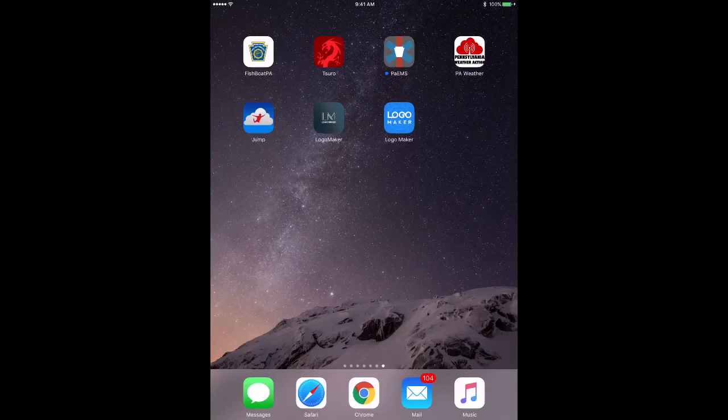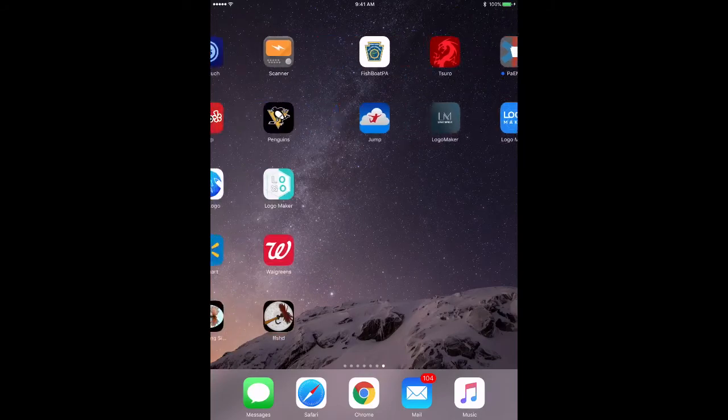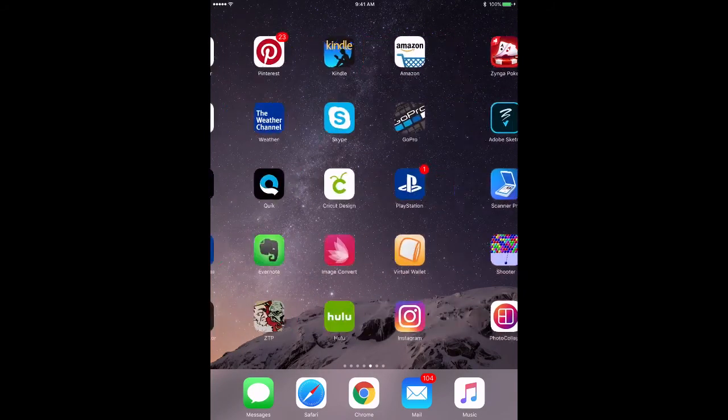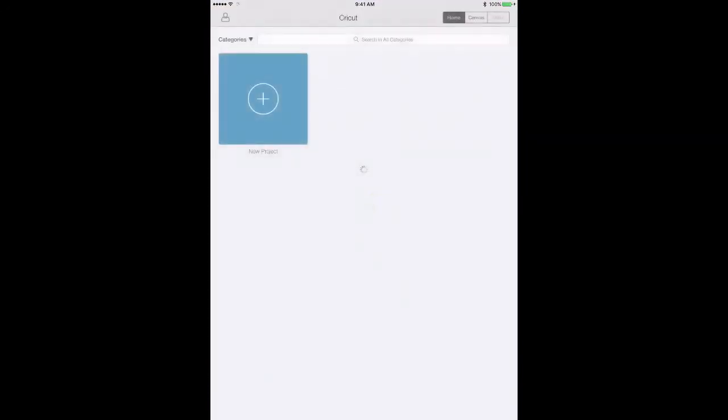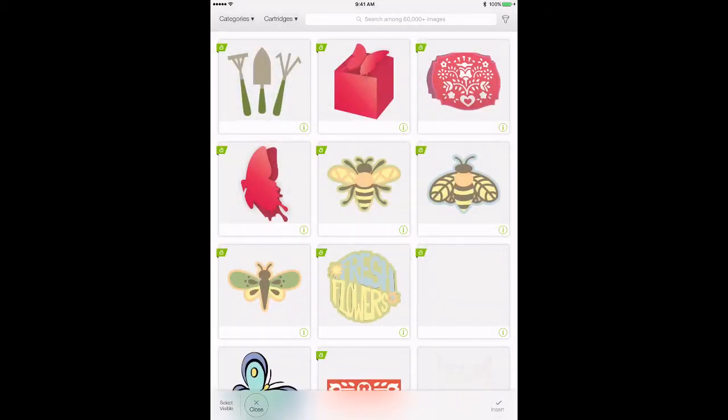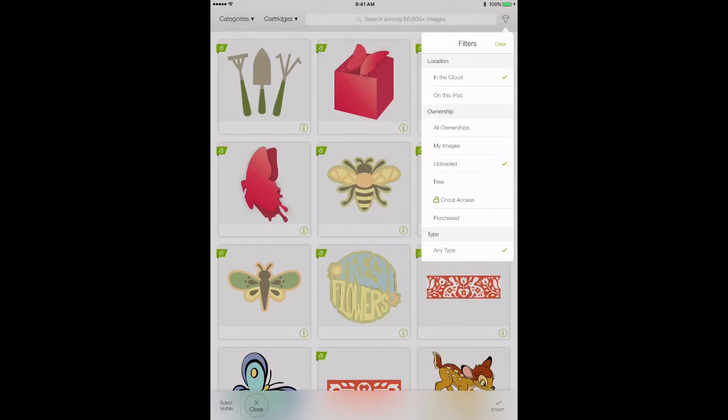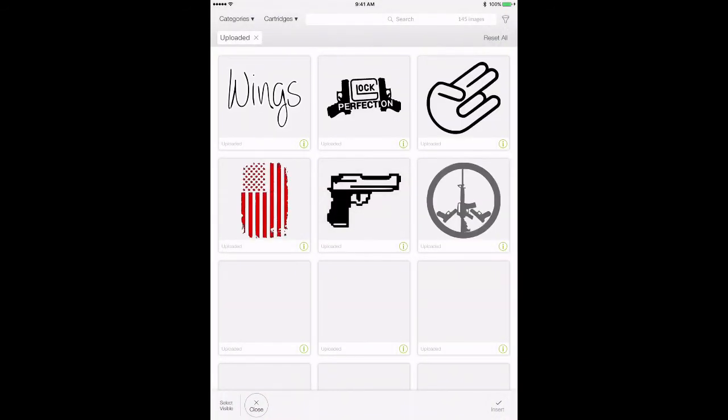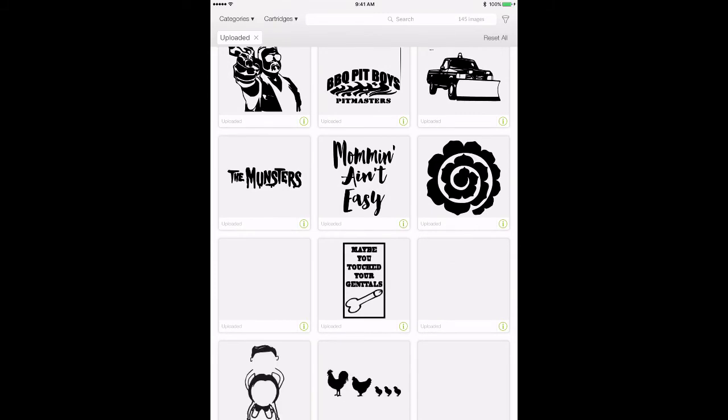So now, same as before, we're going to go back to Cricut Design Space on the iPad, and we're going to add our image to the Design Space on the iPad, which I personally find easier to use than on the computer. I have had my Cricut for almost a year now, and I've uploaded thousands of pictures to it. So when I go into my uploaded images, I have a whole ton. You can see some of the ones I did.